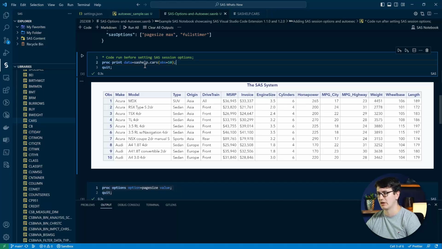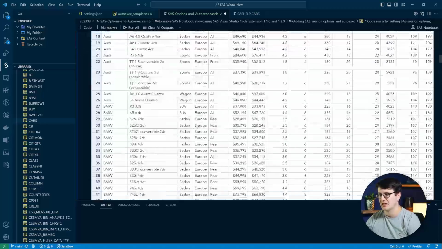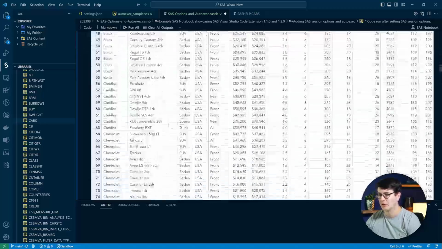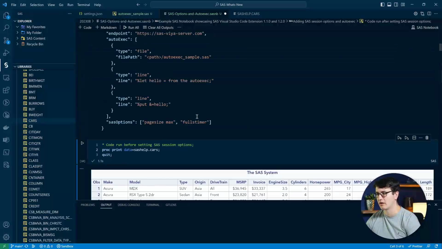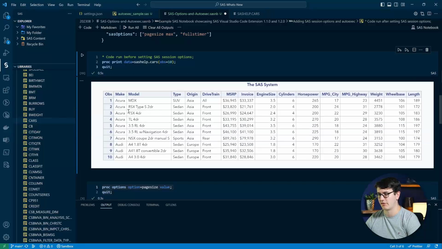Let's first go in here and run this with our default options that have been set by my administrator. Let's remove the obs statement from the proc print and run the cell. And as you can see, it will start to print all of the observations of SASHELP.CARS. So we want to limit this just to give a taste of what the data looks like. So we say obs equals 10. And now we only get the first 10 observations.